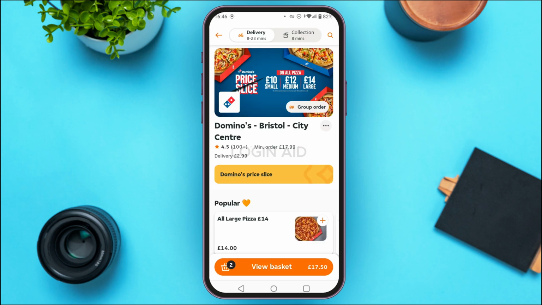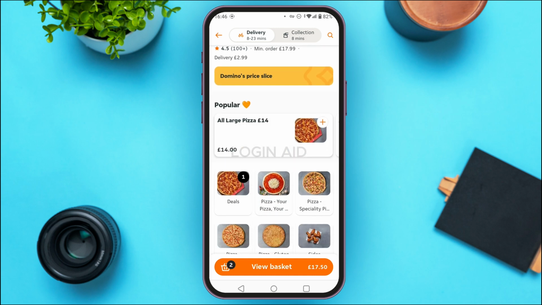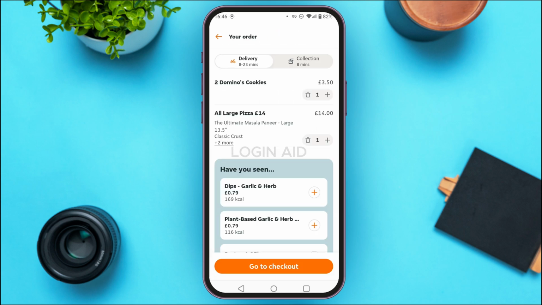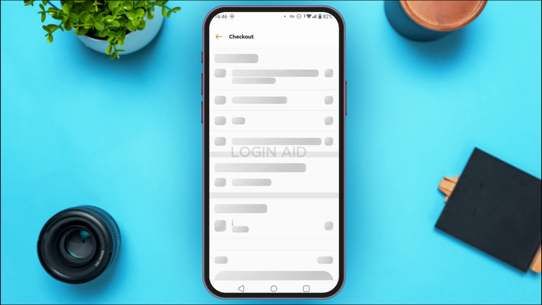Now you'll be led to this kind of interface. You can add more items if you want. Otherwise, tap on this option, view basket, that you can see on the screen. Now you'll be able to view your basket over here. You'll be able to review the items that you've added to your basket. Tap on this option, go to checkout. Now finally, you'll be led to the checkout interface.